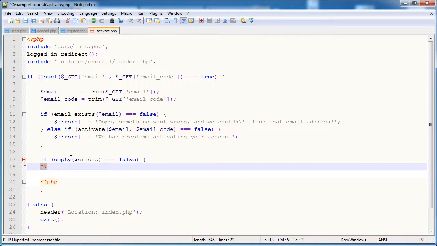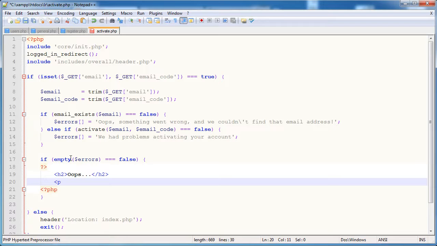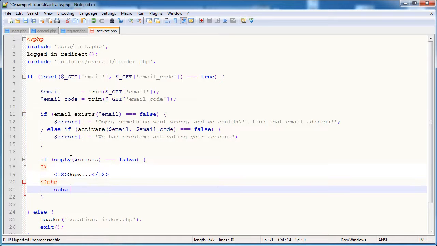So I'm going to escape PHP back into PHP so I can enter some HTML code in here, or HTML tags if you like, or elements, sorry. So I'm just going to say oops. And then in here, oh no, we want to go ahead and just output the errors. So we can use echo, and remember we're back in PHP now, output errors.